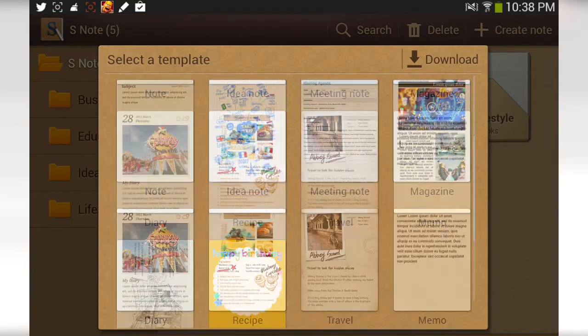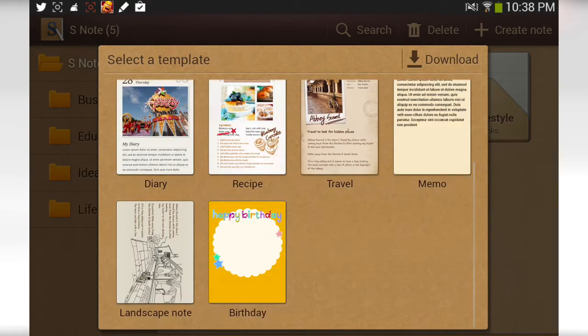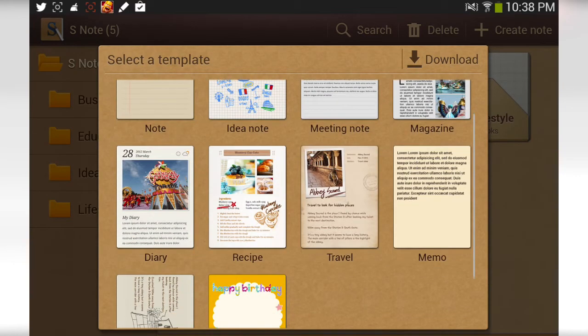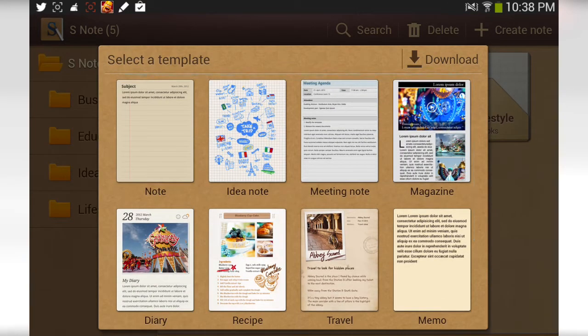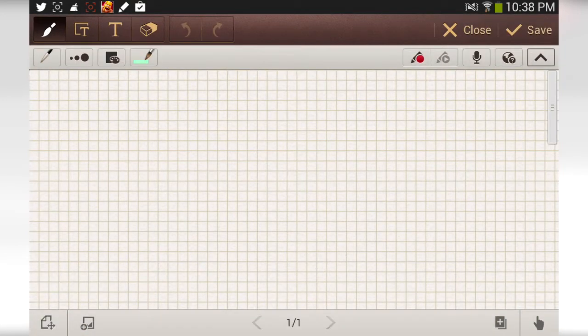These are the different options they give you. They give you the idea one, meeting, magazine, diary, recipe, travel, memo, landscape note, and finally birthday. It's not my birthday, so I won't be picking that. Which one looks the coolest? I'll take an idea note. It's not going to look like that when you originally launch it. It's actually going to be a plain thing.